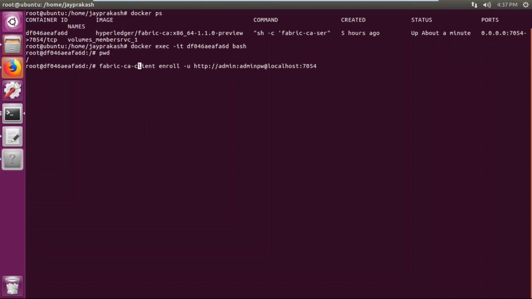Okay, so enrollment: fabric-ca-client is the CLI command to access the client part of your CA server. Enroll is the switch for the Fabric CA server client command to enroll a user, which is a user that is already registered.